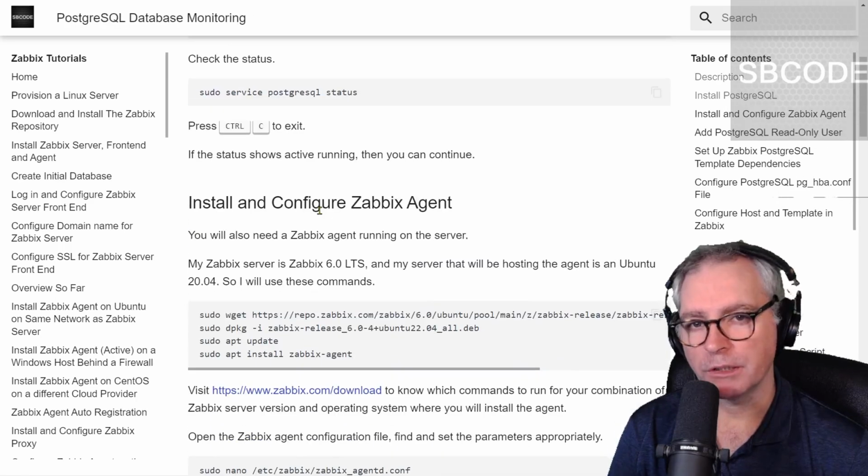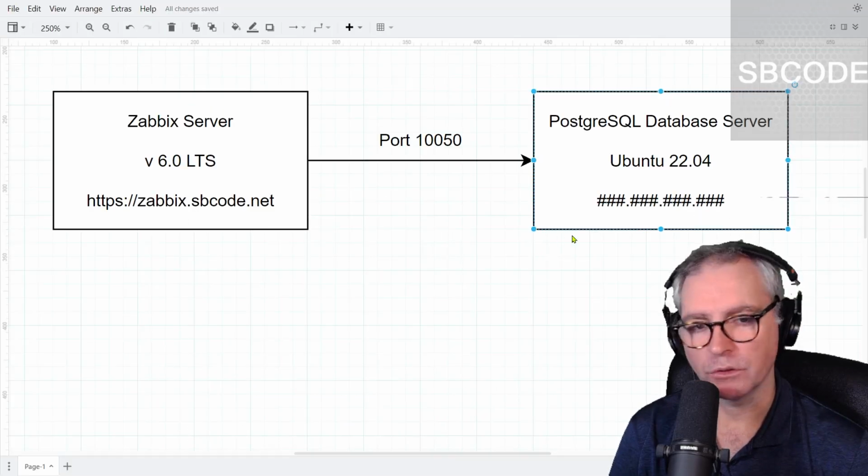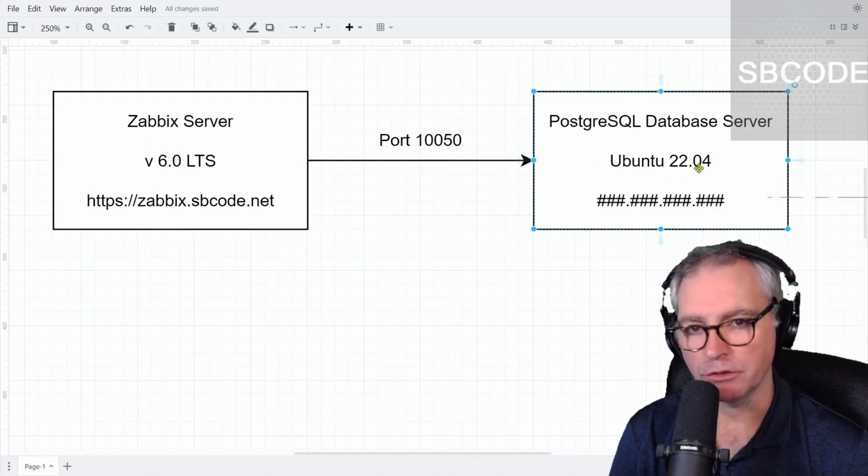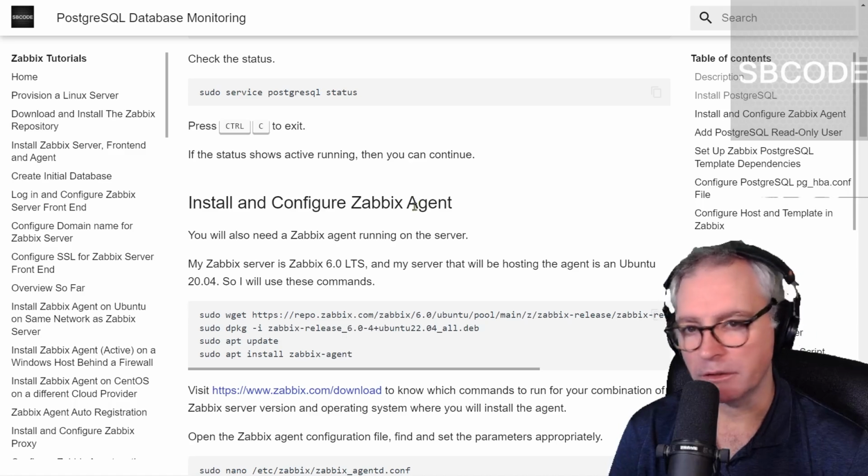Anyway, we need a Zabbix agent on that server. So I'll be installing a Zabbix agent on this Ubuntu 22.04. Zabbix server will be connecting to that agent on port 10050. I won't have any firewall problems, but you need to solve those so that the Zabbix server will be able to make passive checks to the agent running on this Ubuntu 22.04.